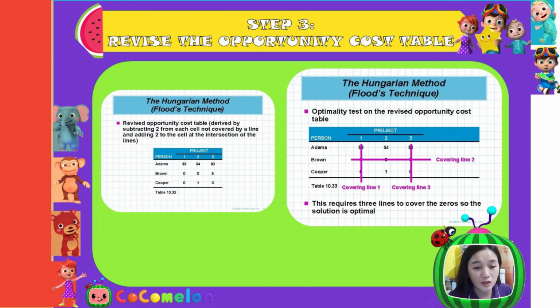So, isubtract daw siya sa 2. So, 5 minus 2 is 3, 6 minus 2 is 4, 2 minus 2 is 0, and 3 minus 2 is 1. Next is add 2 to the cell at the intersection of the lines. So, since yung line kanina is nag-intersect sa 3, then we will add 2 to 3. So, it becomes 5. Then the other covered cells kanina, we will just copy 0, 0, 0.